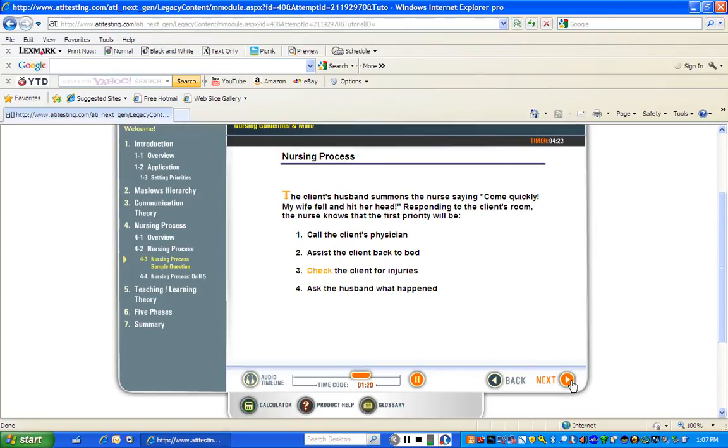Let's go ahead and skip ahead to choice 4 for a moment. Ask the husband what happened. This does appear to be an assessment action, and the nurse will certainly want this information at some point. But remember to always choose an action that focuses on the client. Let's look at option 3. Check the client for injuries. This is the only choice that is an assessment action that focuses on the client.